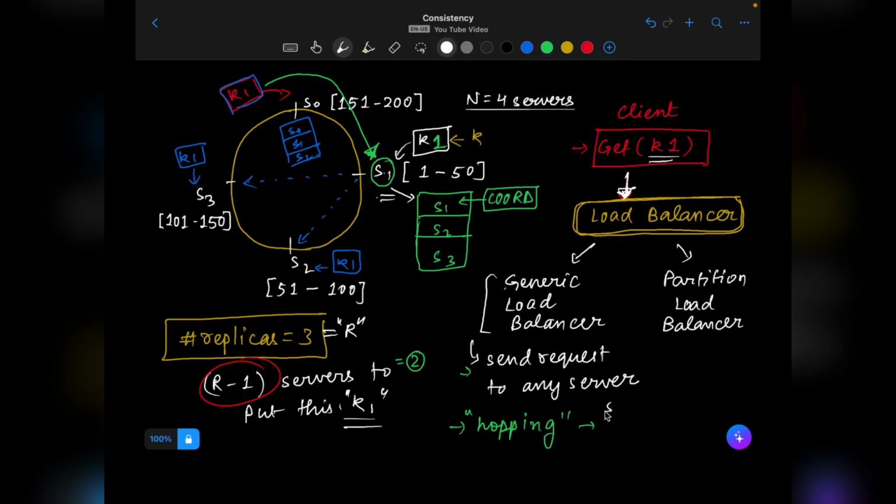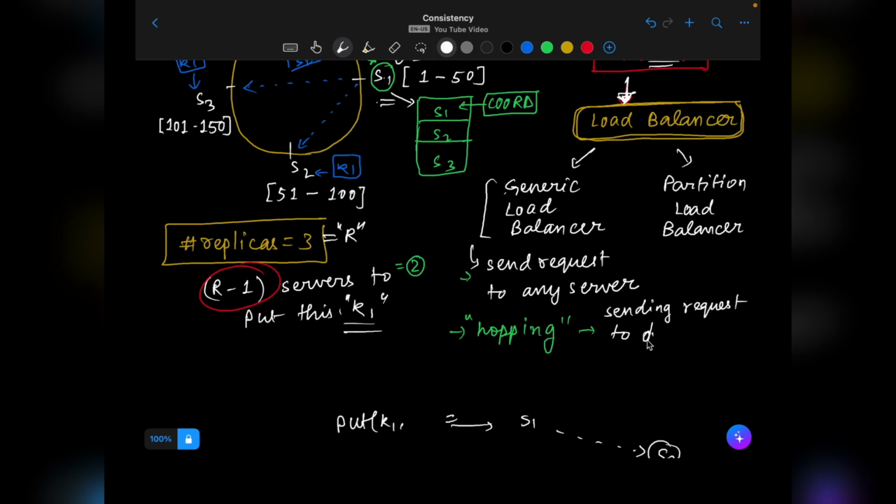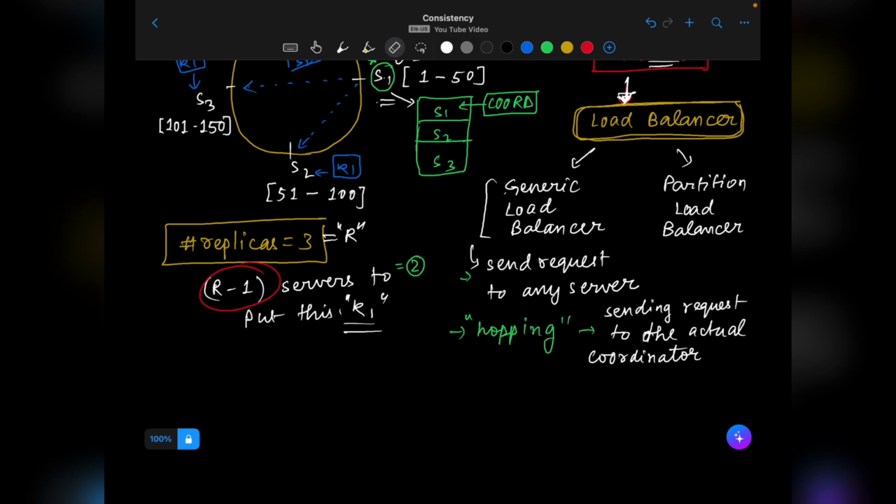So what is hopping? Sending the request to the actual coordinator. Once the request is sent to S1, it identifies the key and returns the value to the client. Whereas the partition load balancer is a little bit intelligent. It has a stateful set and works on the data partitioning method, and it directly sends the request for key 1 to server 1, and server 1 returns the value.